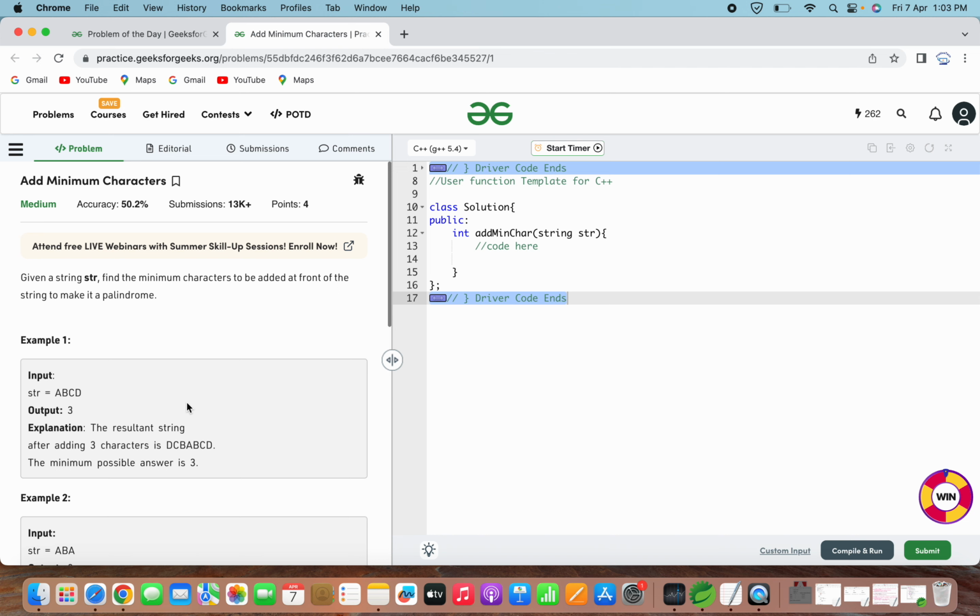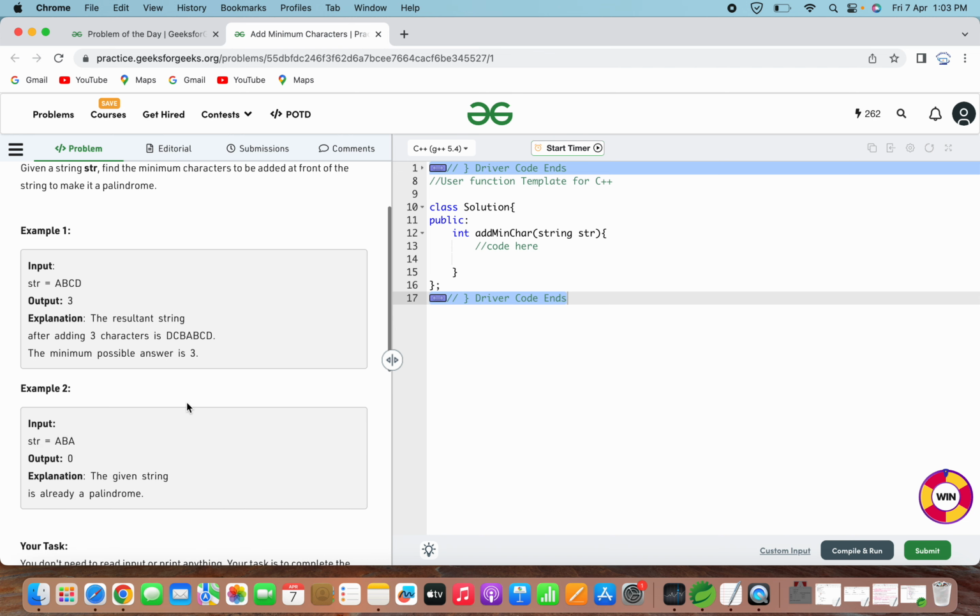So let's go through the given examples to understand it in a better way. If you take the input, here input is ABCD, then the output is 3. The resultant string after adding 3 characters is DCBABCD. That means ABCD is given. We are adding a reverse of this one, DCB, in front so that it becomes a palindrome. So 3 characters we are adding, that's why the output is 3.